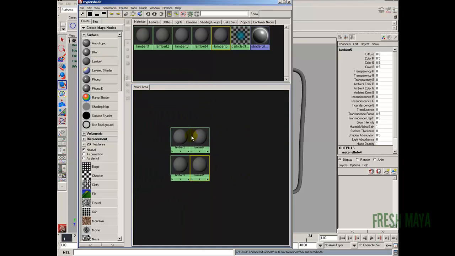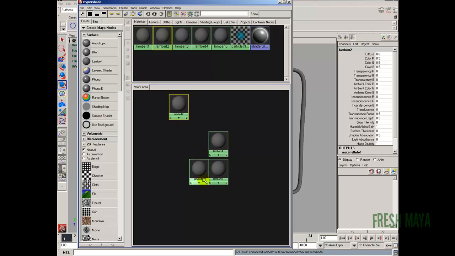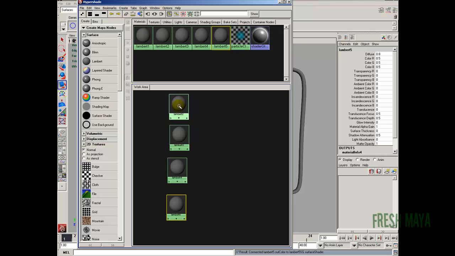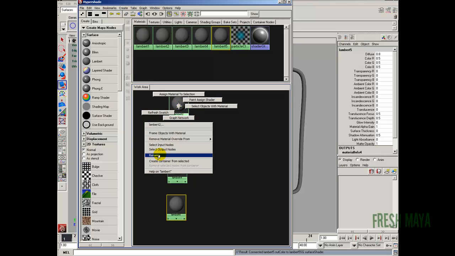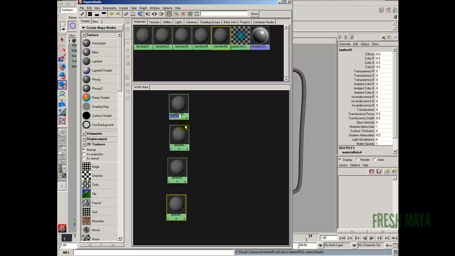Just going to scale out a little bit here. Alright, Lambert, Lambert, Lambert, and Lambert. Let's go ahead and name these. I'm just going to right click on this top one, select rename, and to make it really simple and easy, let's just call this red.